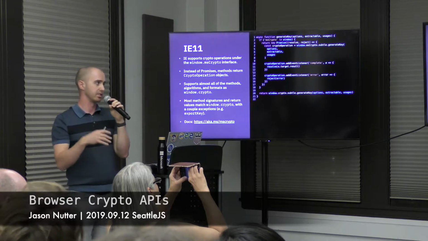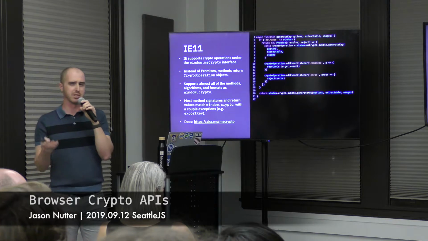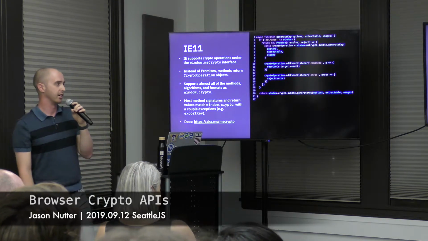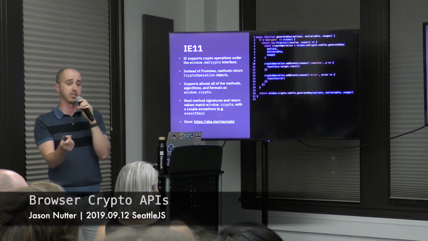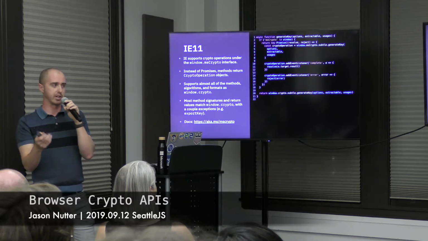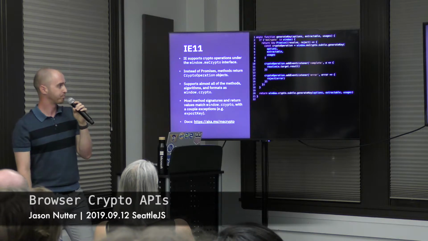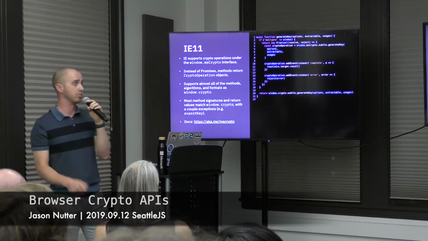There are lots of subtleties here in terms of Windows 7, IE 11, where sometimes the getRandomValues method just doesn't exist. Export key is an example where in other browsers, if you ask for a JSON web key, it'll just give you a JavaScript object, which is what you expect. IE 11 will give you an array buffer. So there are little things like that. But most of the time, the method signatures and return values do match.